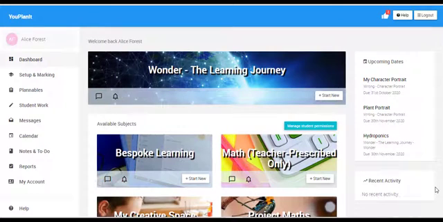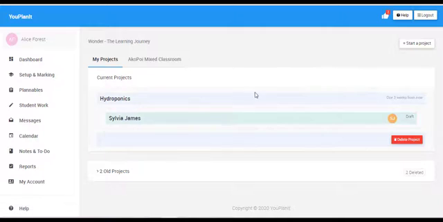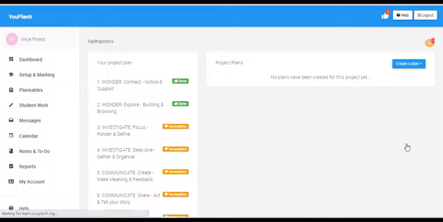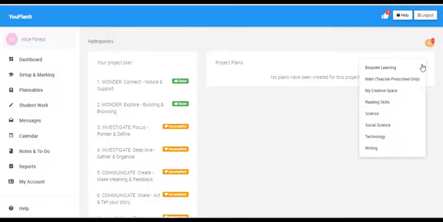So in this video, I'm going to show you how you can manage the integration of subjects into the Wonder project. So we're going to go into this Wonder project, and this is hydroponics from Sylvia. We're going to go into her area, even though this is the perspective of a teacher. We see that she's done two frameworks here, but what we're going to do now is expand the Wonder inquiry model into the other subject areas.